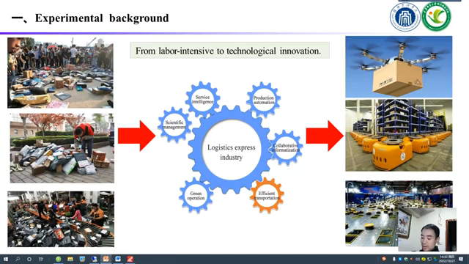Today, the modern logistics express industry has changed from labor-intensive to scientific and technological innovation. Unmanned aerial vehicles, unmanned warehouses.